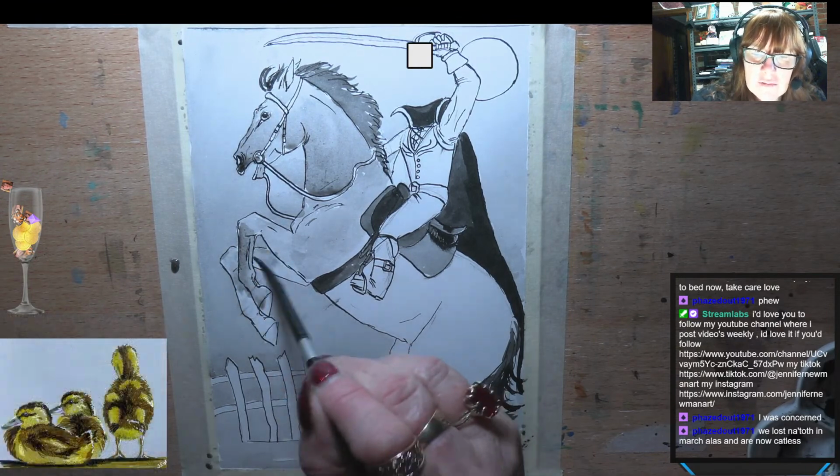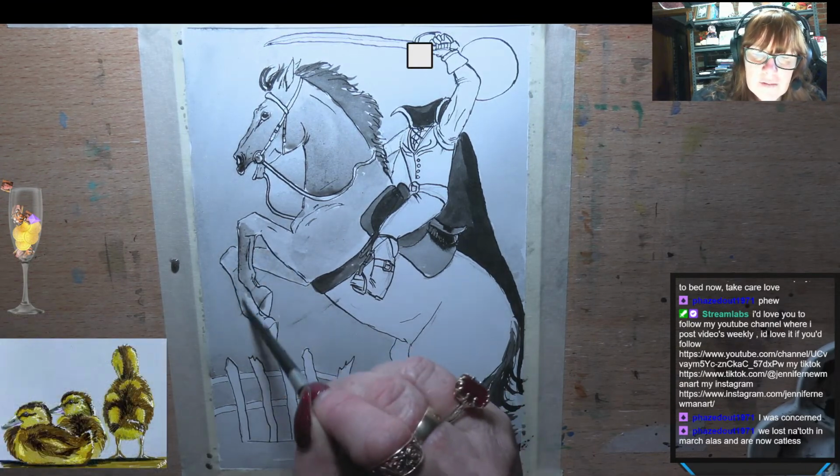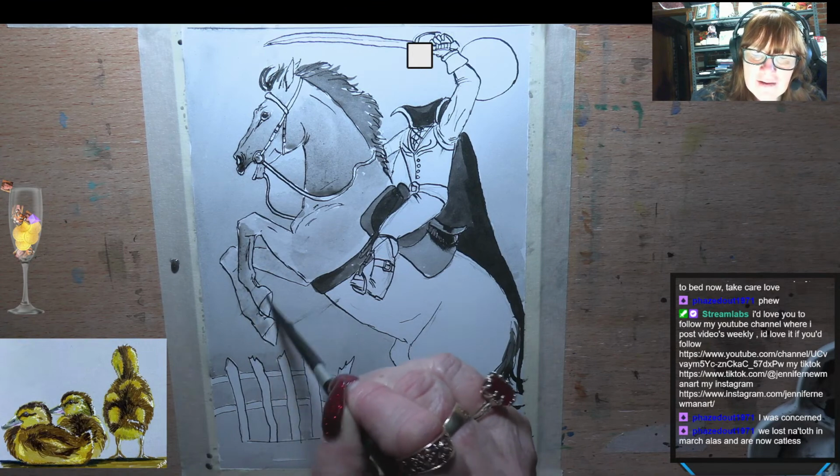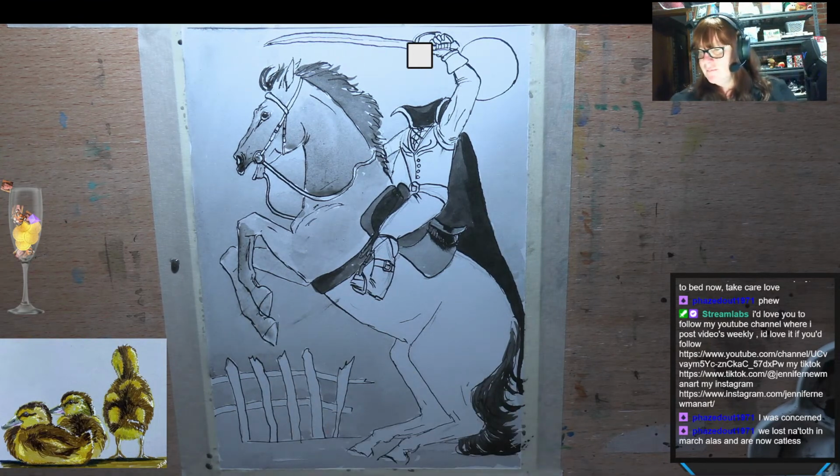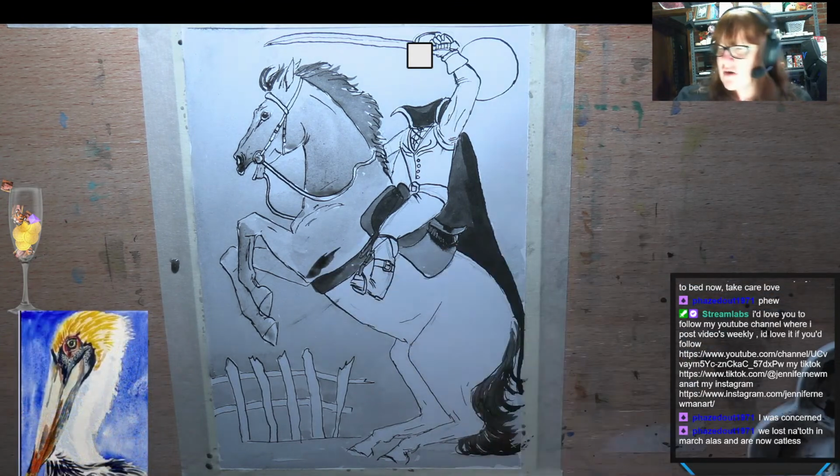Okay. I can hear Bear now. He wants to come back in. I'll have to go get him in a second. He has separation anxiety, the little bear.